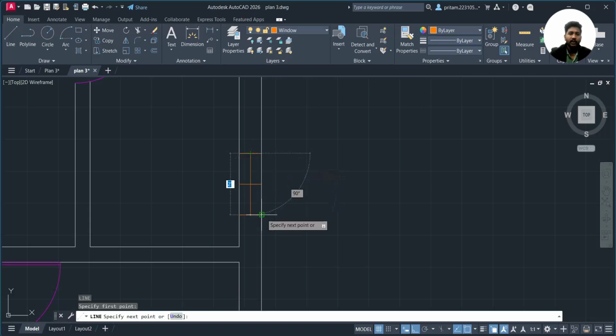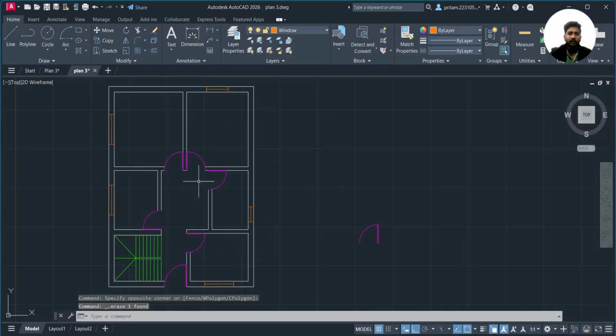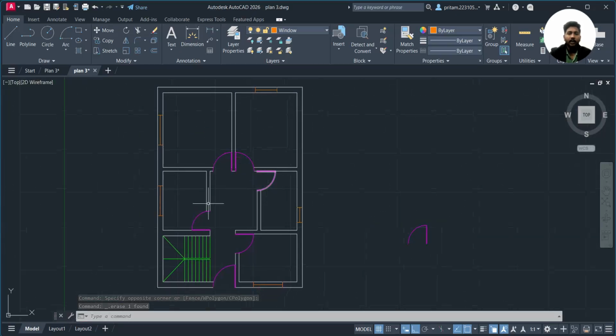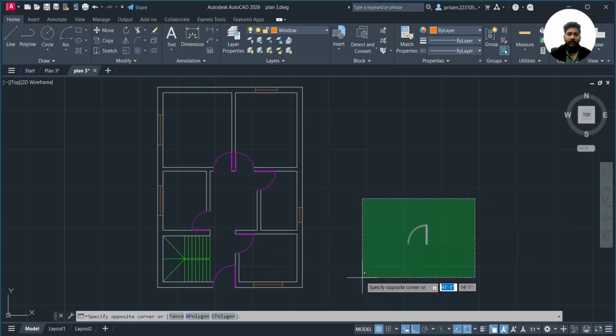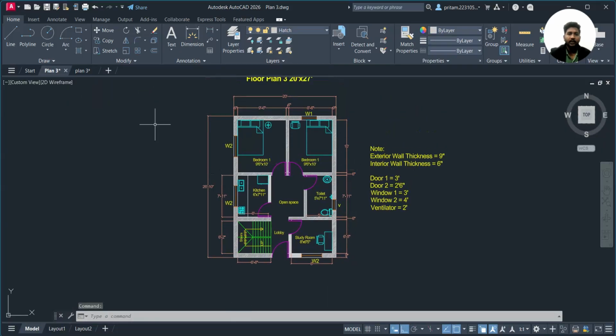Then we have to choose here the line and just drag it and place it here, and you can see that the line has been made. Just select this part and delete it. You can see that the windows have been perfectly made. Like this way we make the windows. Now we can see, delete this part, it is not that much required. Now the main part of this has been completed. You can see that our main drawing has been completed.